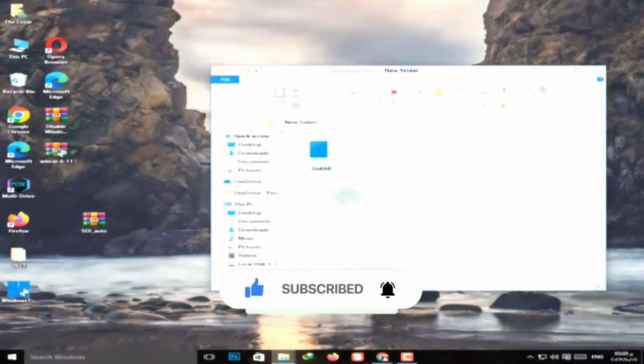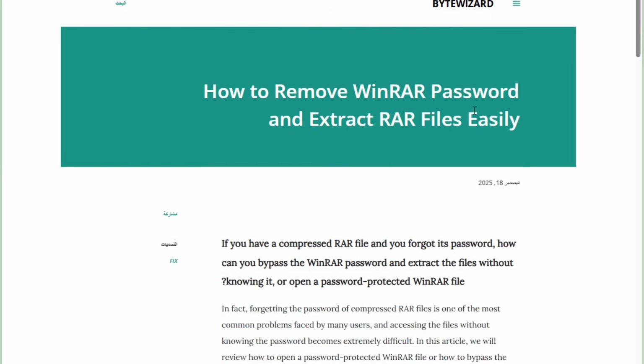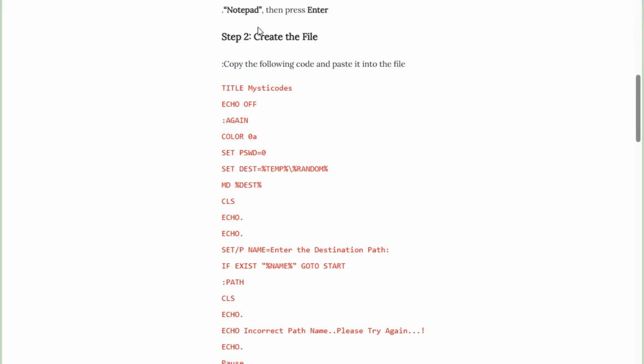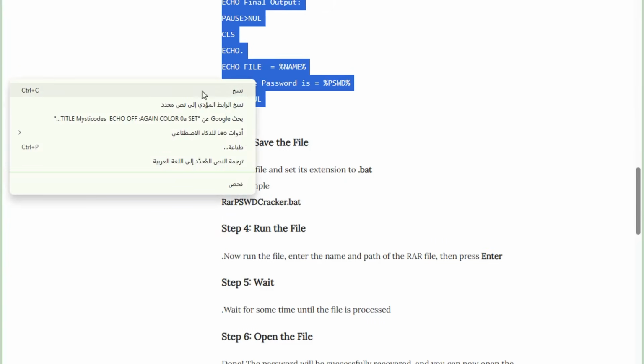Second step, copy the code that I will provide, and of course I will leave this code in the article link below the video. The purpose of this code is that it quickly guesses the password of the compressed file.